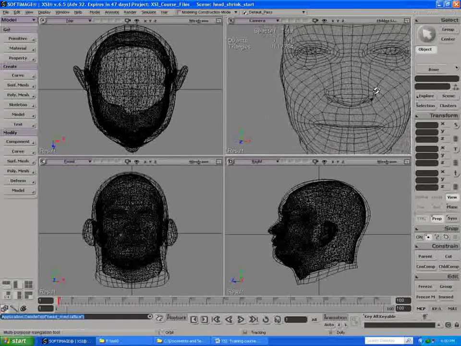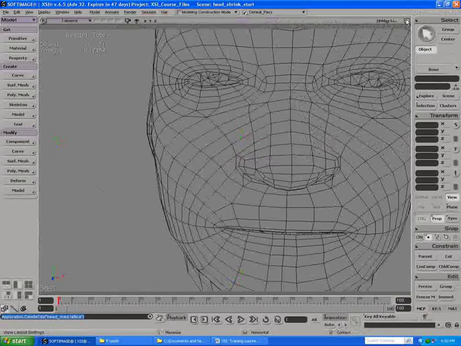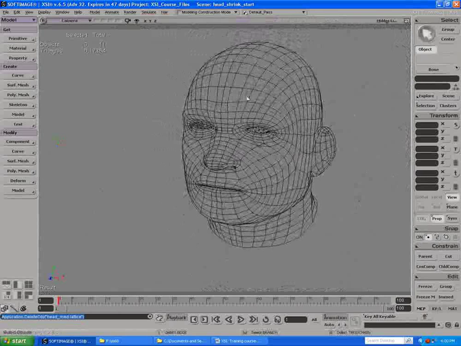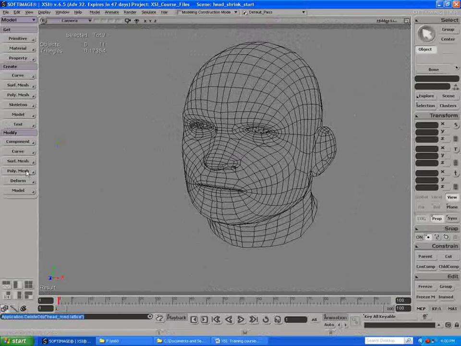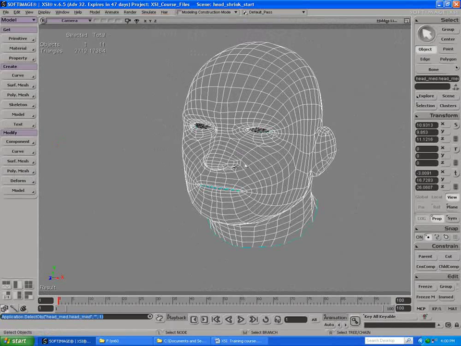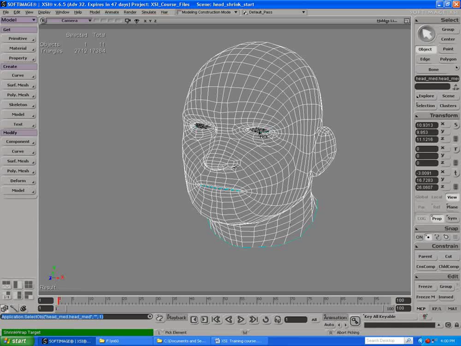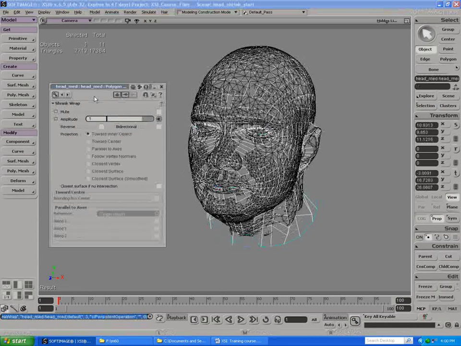Eyes are pretty important. We could tweak this more, but we can tweak it after the fact. So now what we're going to do is a shrink wrap, and this is a great tool I use many times for lots of different purposes. In this case, we're going to pick the good topology head, deform, shrink wrap, and then pick the other head. I just pick it inside here, and then right mouse button. And what happens is it will just suck it onto the other one.